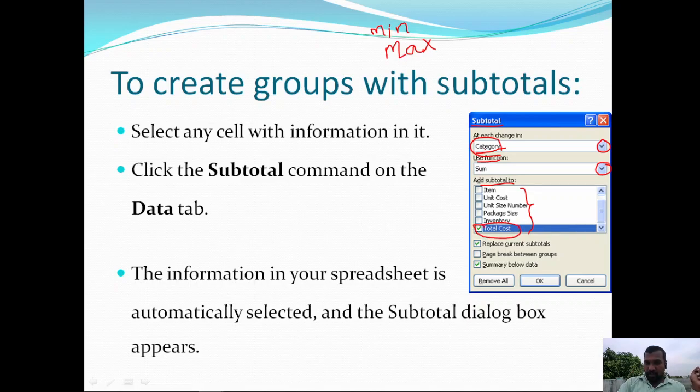For example, for each category of item, the total cost of that category will be displayed separately. And at last, for all the category items, the total cost will be displayed. So the subtotal will be displayed for each category, and the total cost will be displayed at the end of the worksheet.